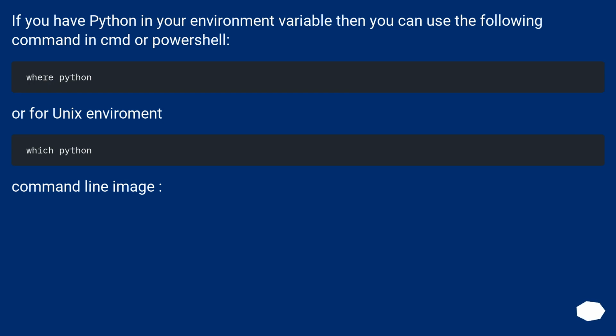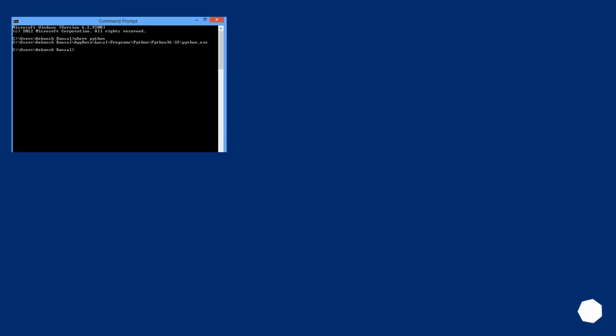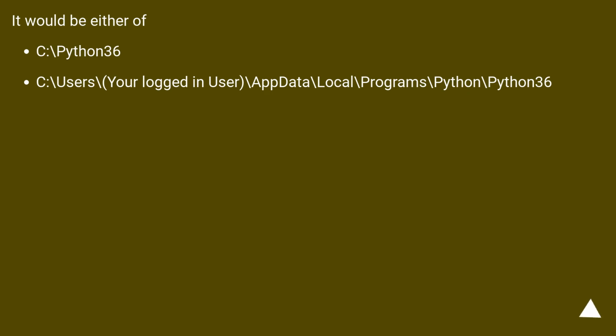Or for Unix environment, command line image. It would be either of C:\Python36, C:\users\your logged in user\AppData\Local\Programs\Python\Python36.